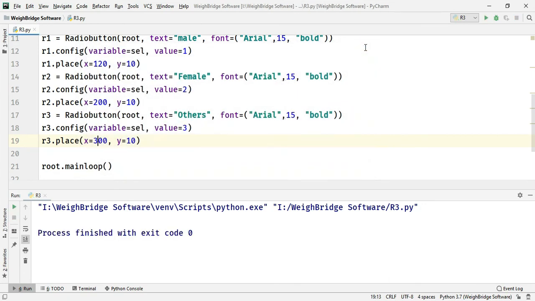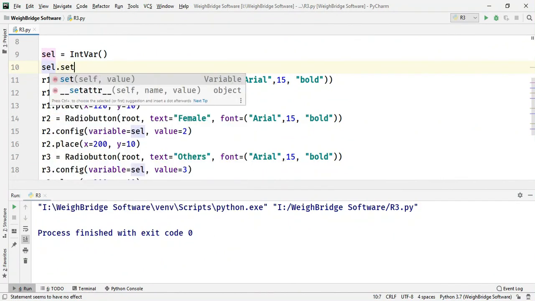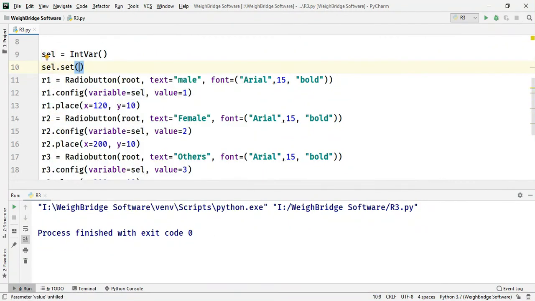I hope you have understood the radio button and its uses. You can also select any one of the options by default. To select a default option, you have to write the variable name, the IntVar that you have declared, dot set. Under set you have to give the value, which is the value you would like to select by default.